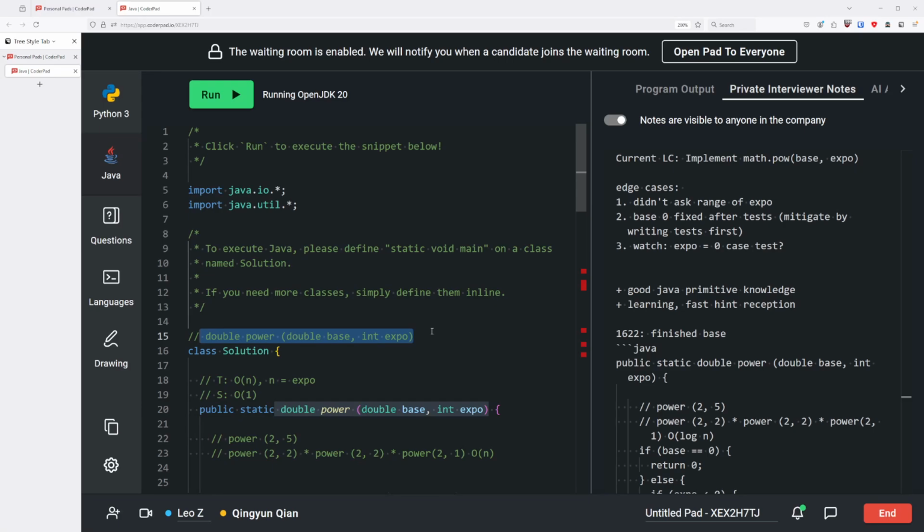In this case, and if this is true for all questions, you should always ask what the range of the input is. So in this case, you should ask what the range of the base is. It's a double, so it can be zero, it could be positive, it could be negative, it could be an integer, it could be a float, right?